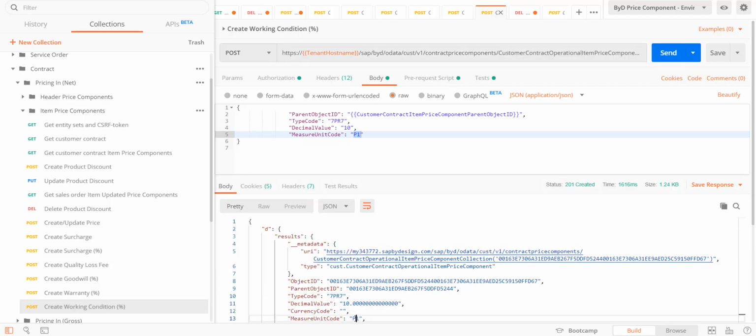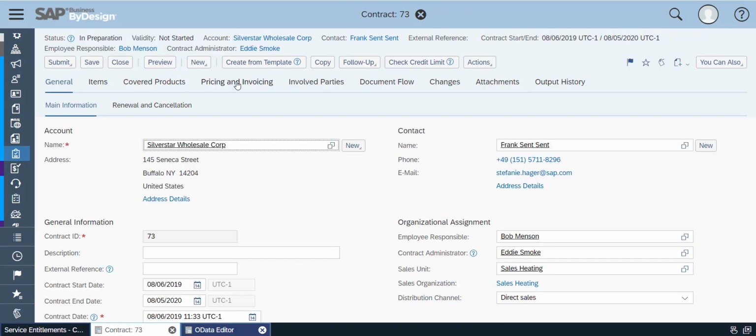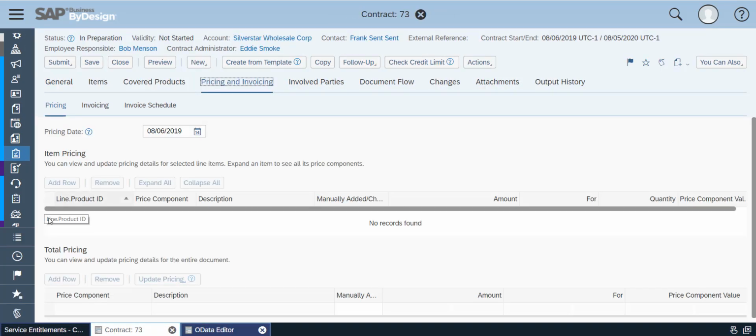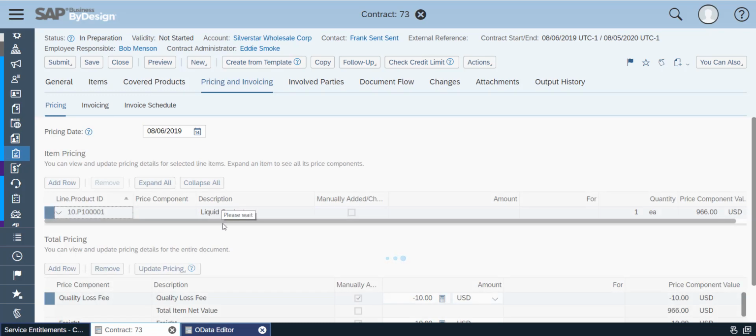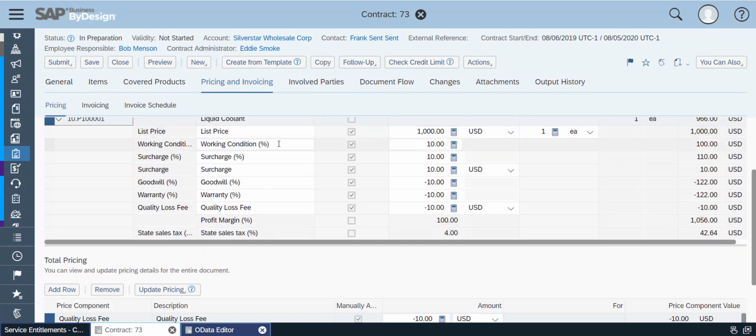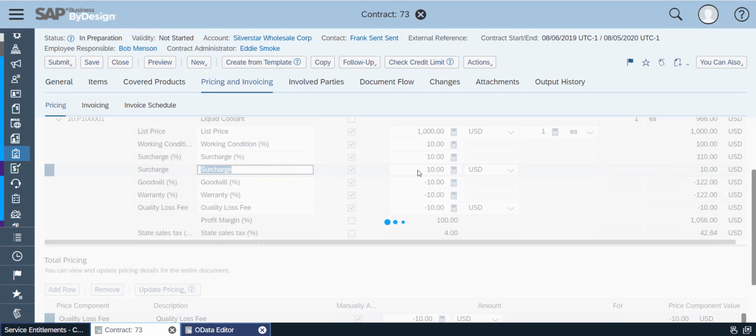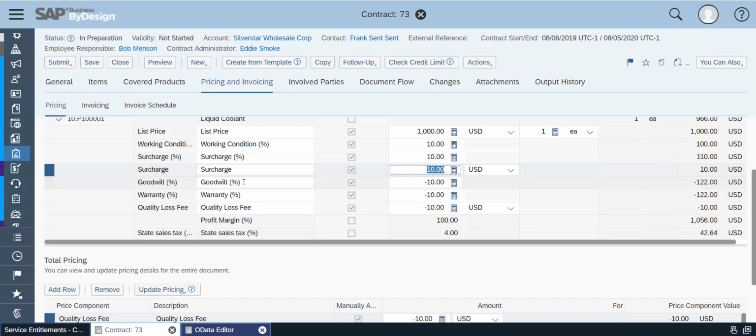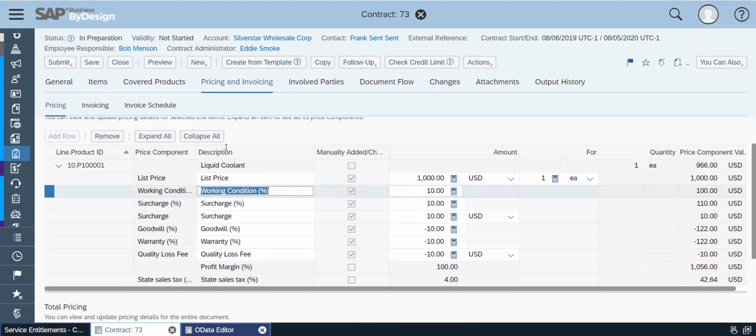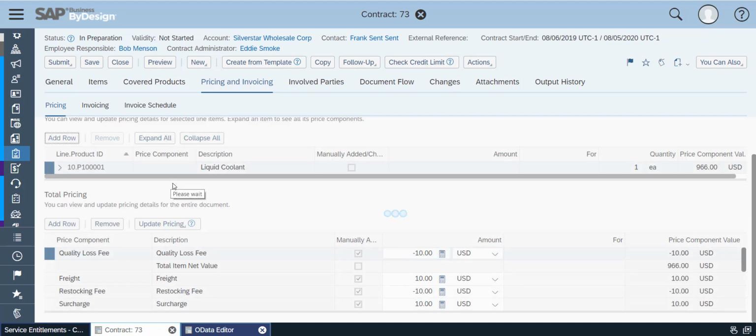So now, if I go to the document, I should be able to see all the item level price components we just created, updated, and deleted. Perfect. So we see that the surcharge percentage of 10% is created and the value is calculated accordingly, and the surcharge absolute value of 10 USD is also created. Goodwill percentage is created, warranty, quality loss fee, and working condition. All price components at the item level are modified as expected, as done in the OData services.